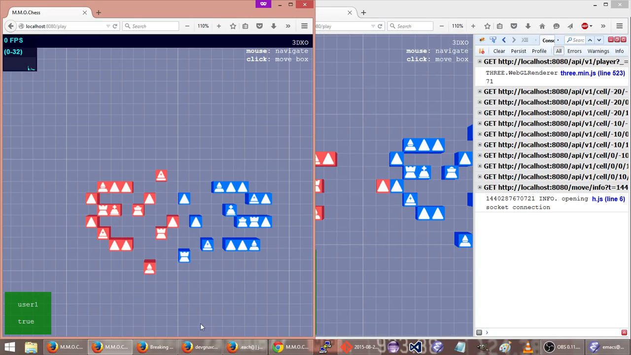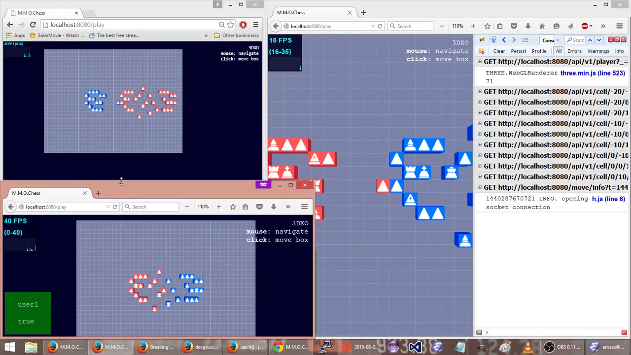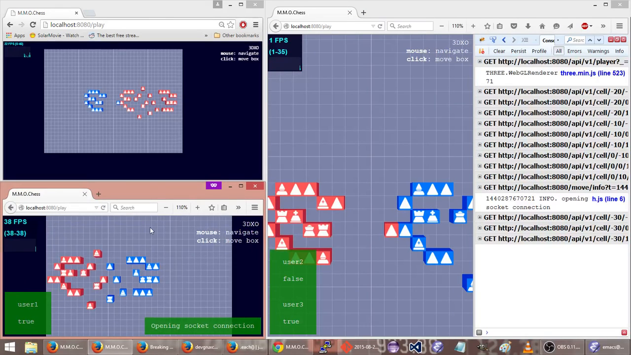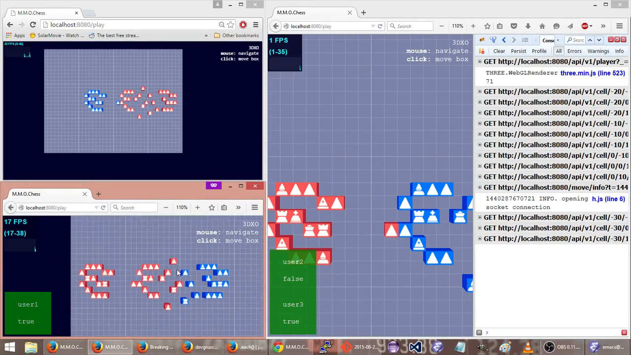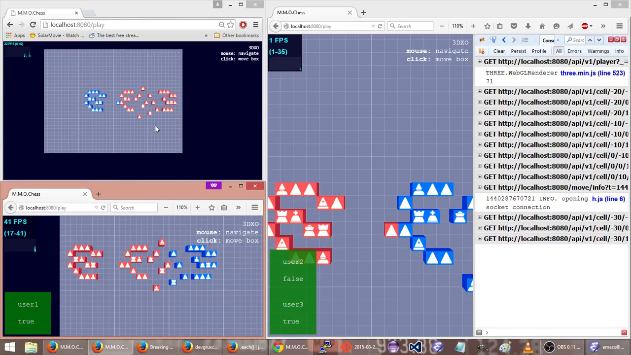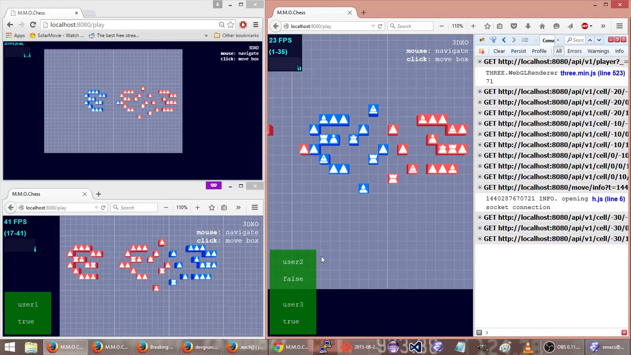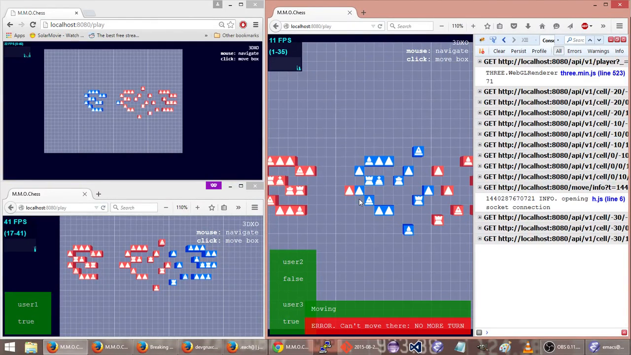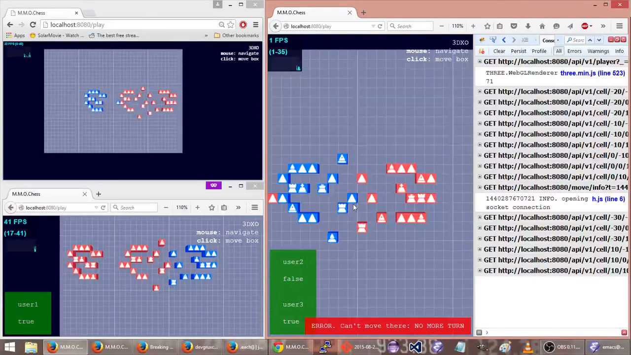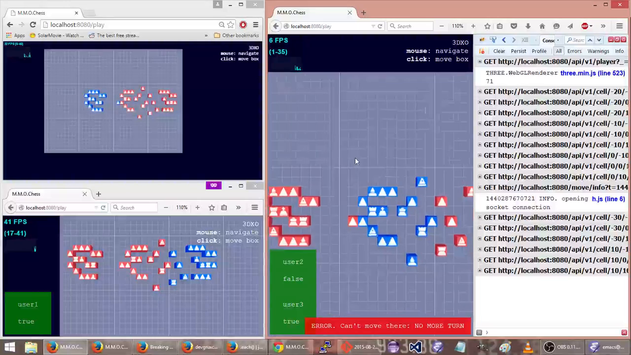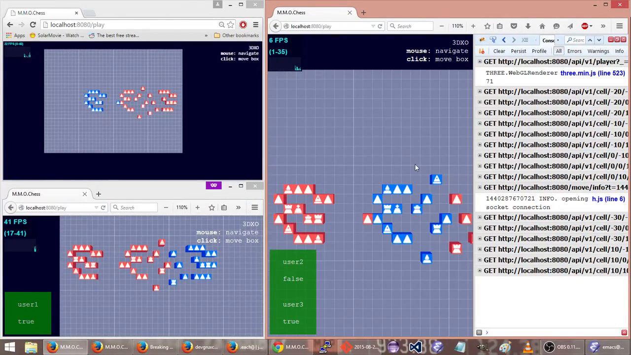Let me go up here. This is user 2. Gotta remember all the players. Okay, here we go. So user 1, user 2, and user 3. Right now you see we have 2 tokens here because user 1 is at the moment in combat with user 2 and user 3.